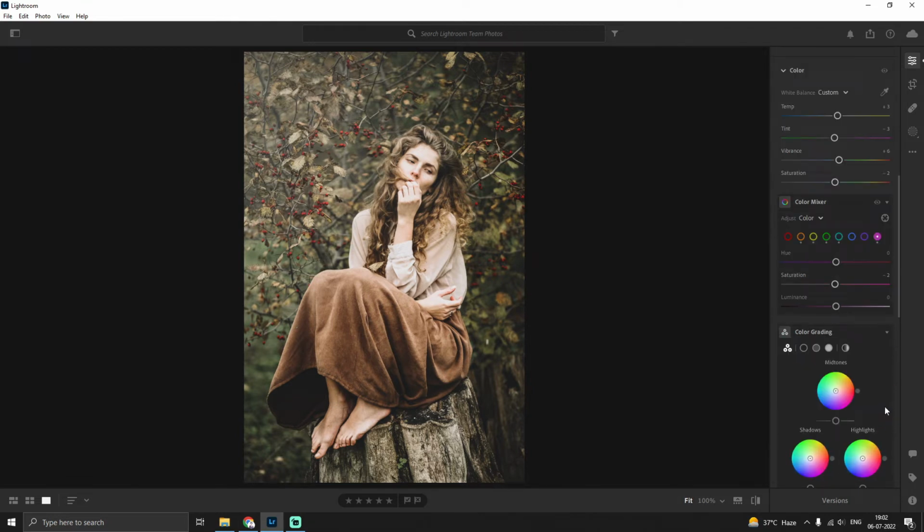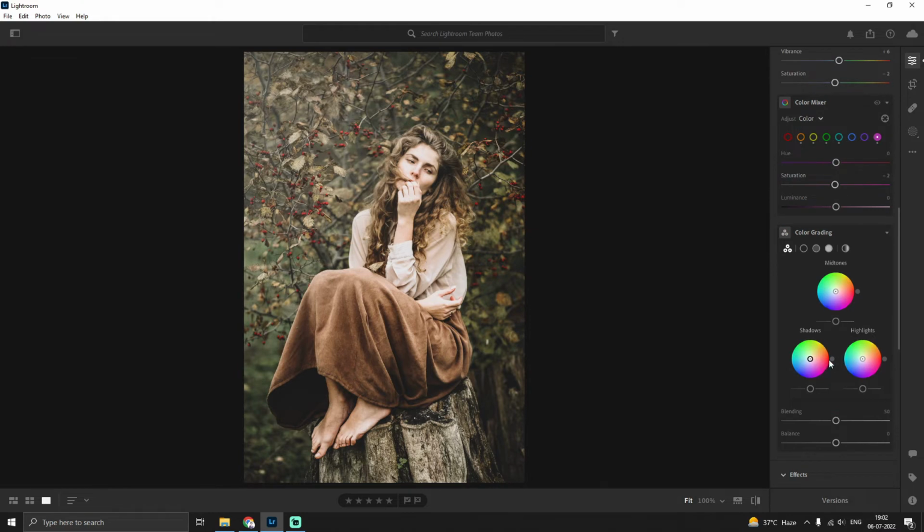Go to the color grading, or grading in mobile. Set shadows hue to 227 and saturation to 37. Go to highlights. Set highlights hue to 36 and saturation to 21. Luminance to -18.